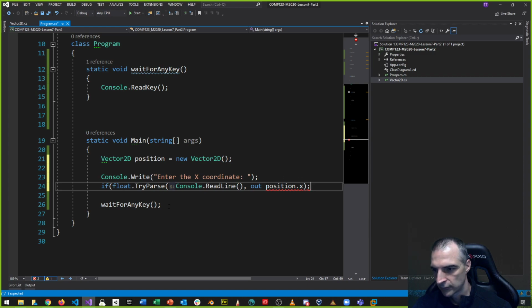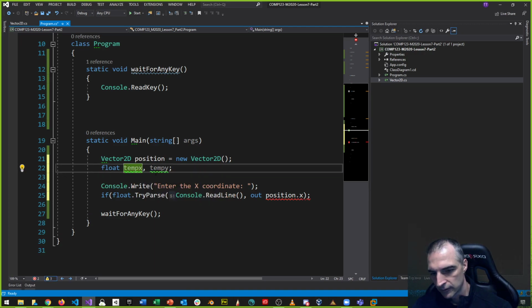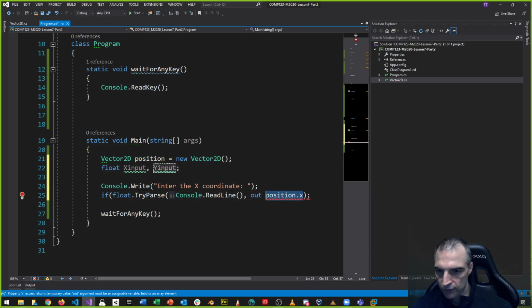Okay, just letting you know. Sometimes what we need to do, my friends, is something like x and y coordinates, like temp x and temp y. So if I say float temp x and temp y, I'll make them little variables, or you can call it x input, y input, however you want. Y input, okay? And then here, instead of doing it directly, we can just do that.